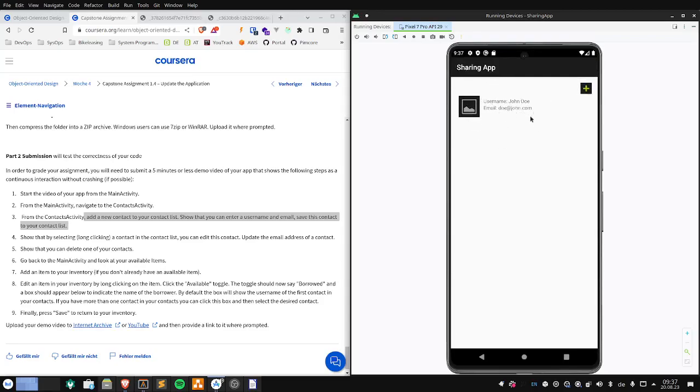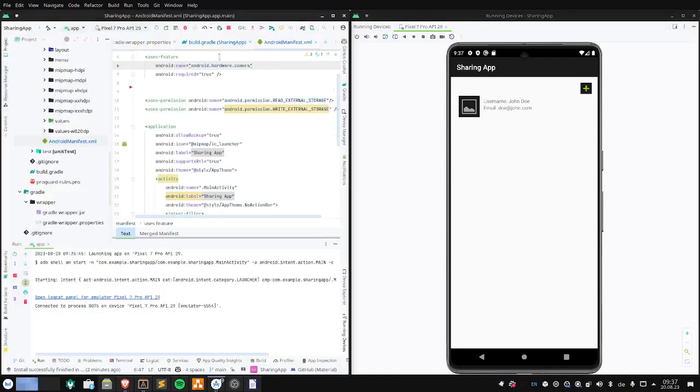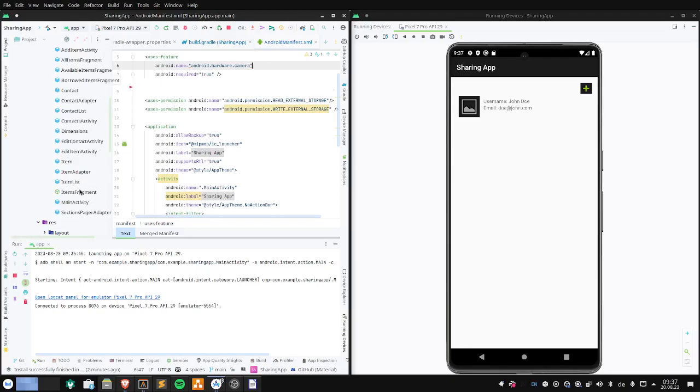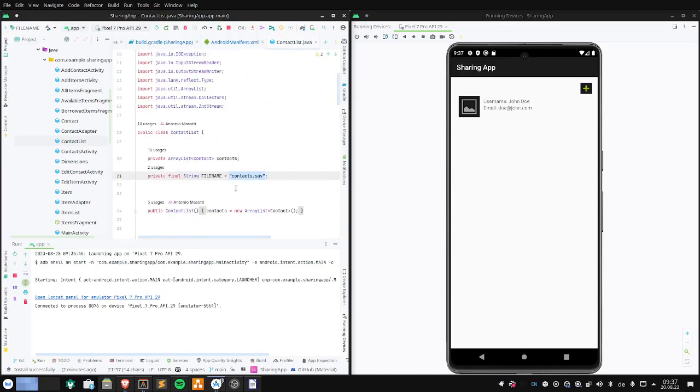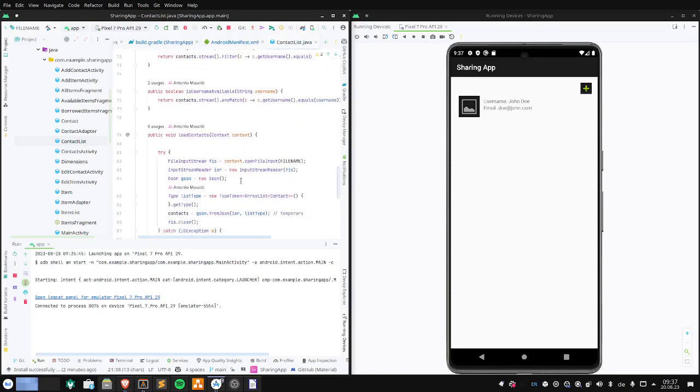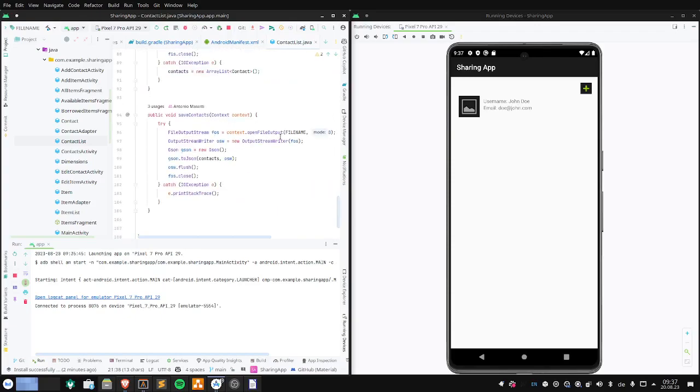The app itself doesn't use any persistence in the sense of a database, but rather a much simpler way of storing this information. So if you have a look both at the item list and the contact list, the class just provides a constant file name, contacts.sav, and in the other case items.sav, and then when you start the app or when you save the contacts, it just reads this constant and saves the JSON representation of the users and items in this file on the storage of your Android device, or in my case of the emulator.